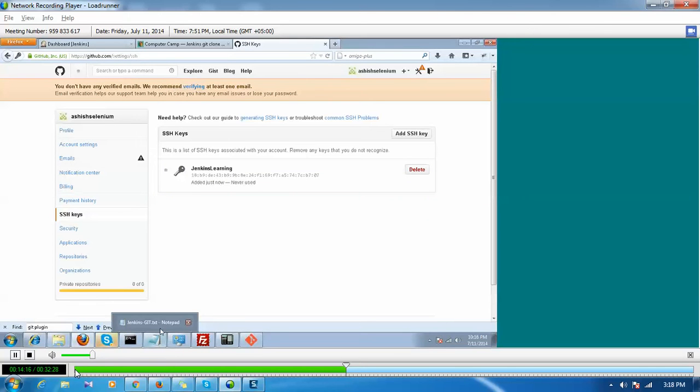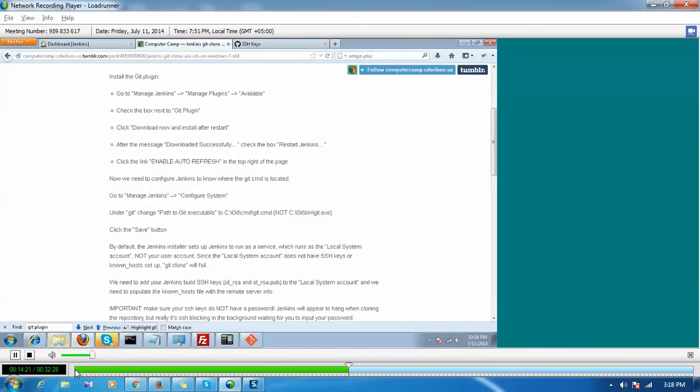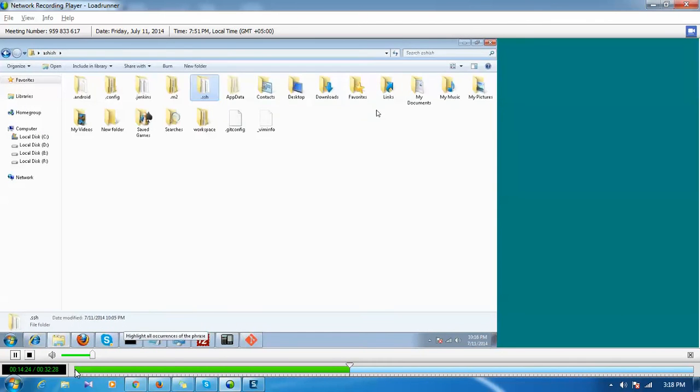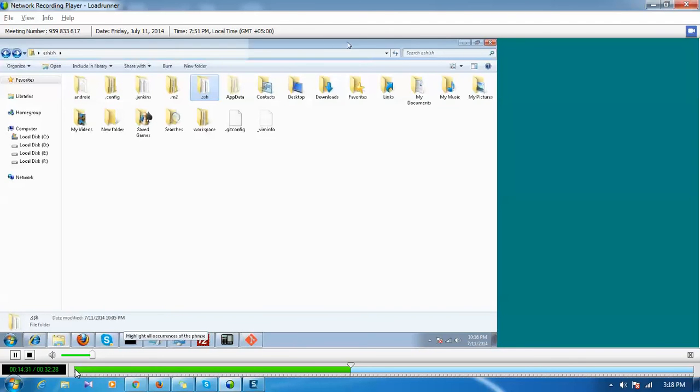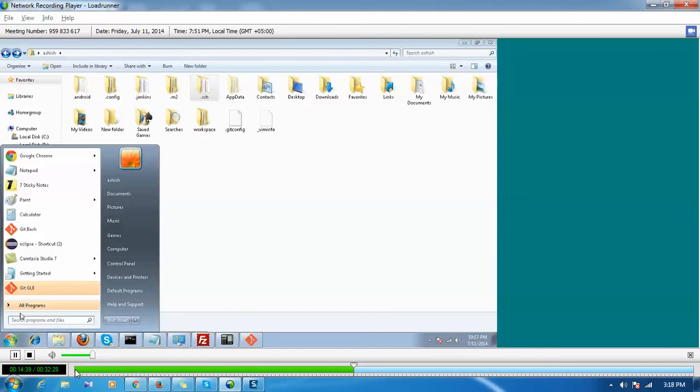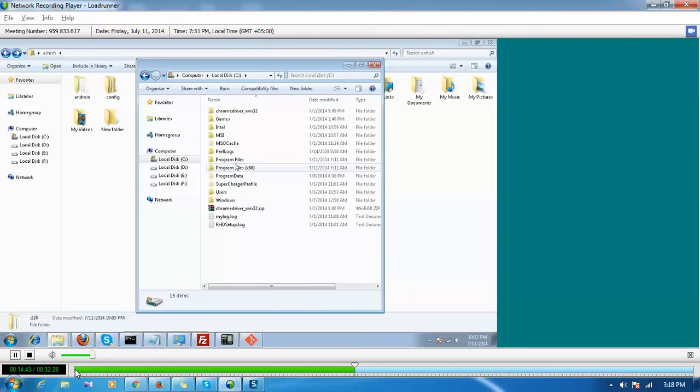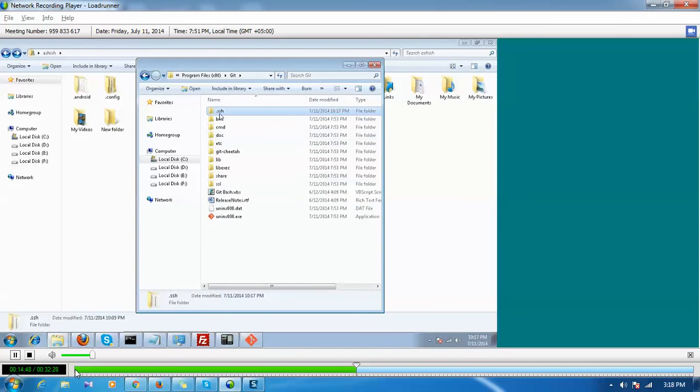Now the next step is that you have this SSH folder, right? Copy this SSH folder having these three files, and go to your Git directory, program files, Git, and paste it in. I've pasted the SSH folder inside the Git directory. I'm telling Git that these are the SSH keys. Now open command prompt.